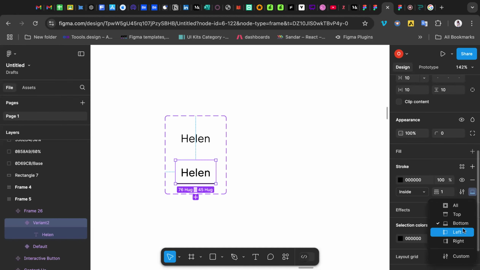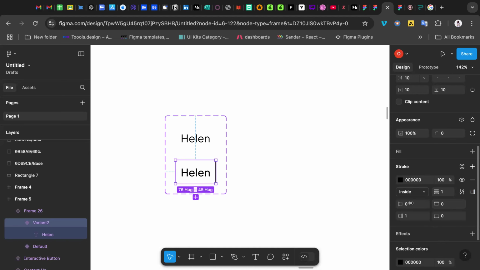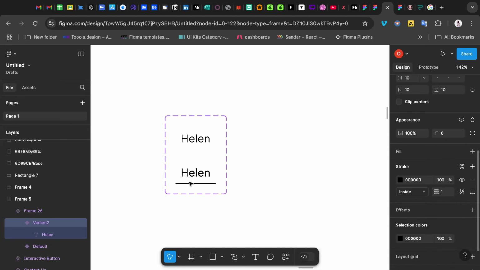You can choose to make it at the left. You're going to choose to make it at the right. So if you want to customize it, you are free to customize it here. But in this aspect, I'm not customizing it. I only just want it at the bottom. So this is how it will look like.